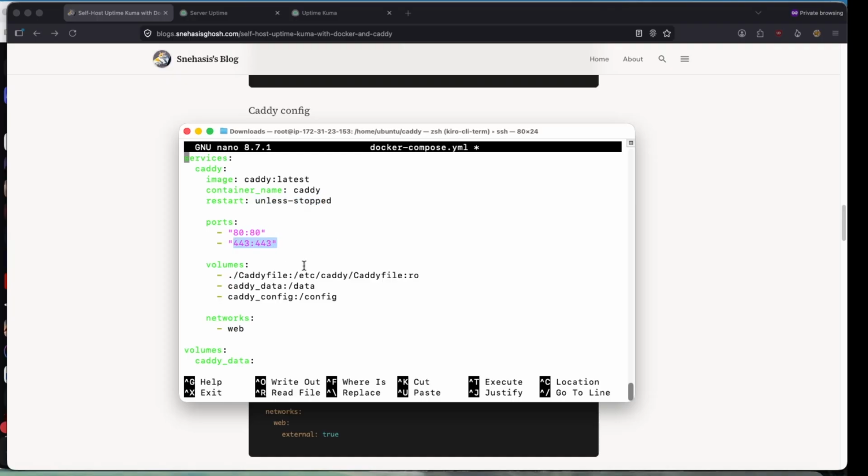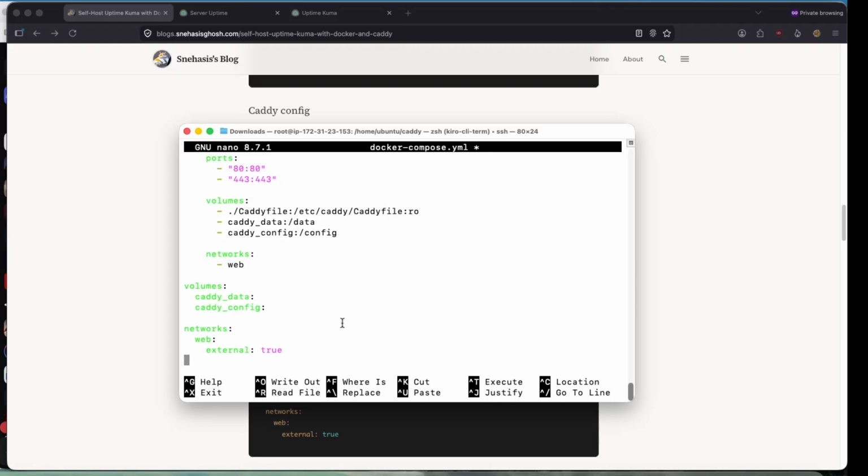For this, make sure that you are enabling port 80 and port 443. Otherwise, you're not going to be able to access your website. It's persisting everything in Caddyfile, Caddy data, and Caddy config. And the network is web. And here we are storing the volumes in these folders, caddy_data and caddy_config, and we are saving it.